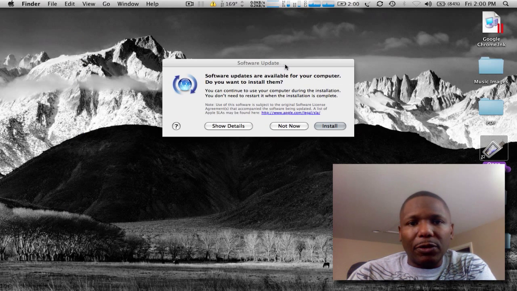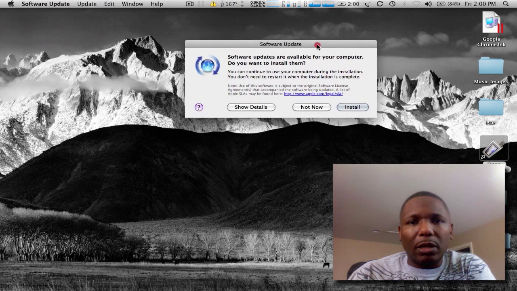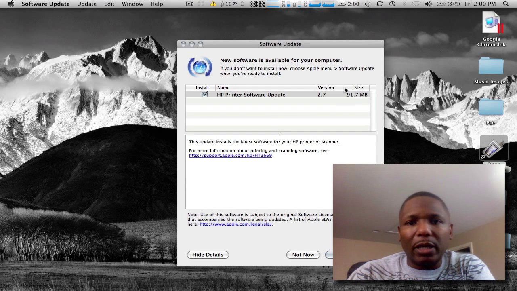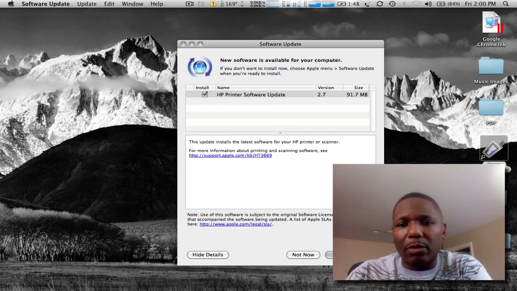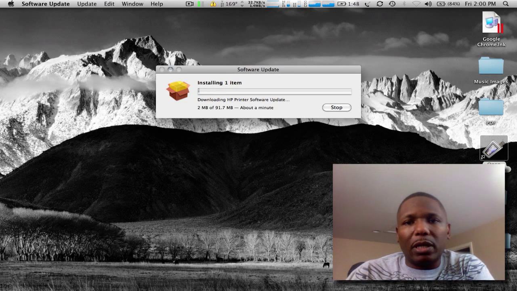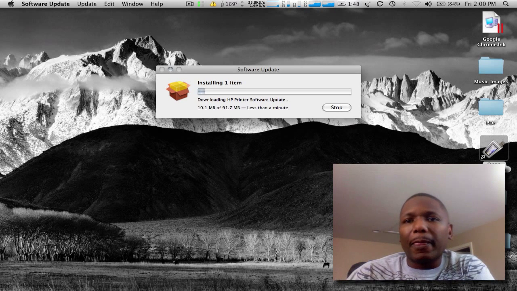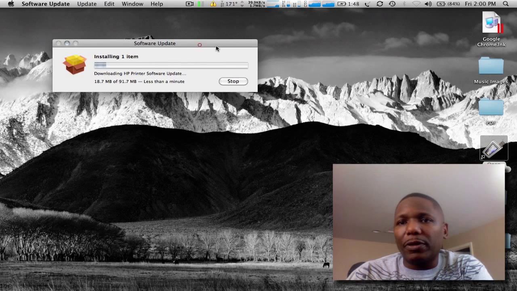I see I have a few updates to install. I'm going to click on Show Details, and it will tell me what I need to install, and it's HP Printer Software Update. I'm going to install that because I want to keep my network printer working properly whenever I need it. So that's going to install or update some software there.